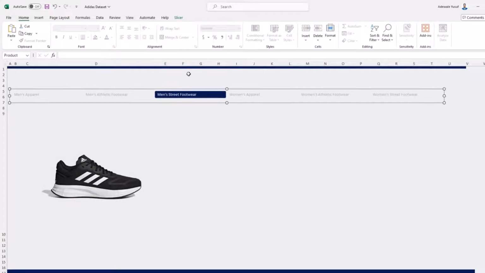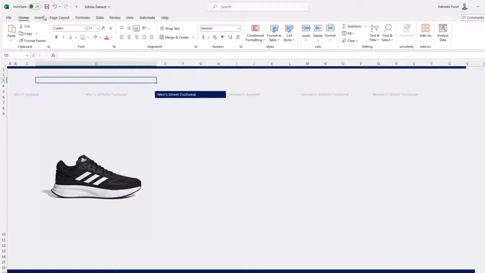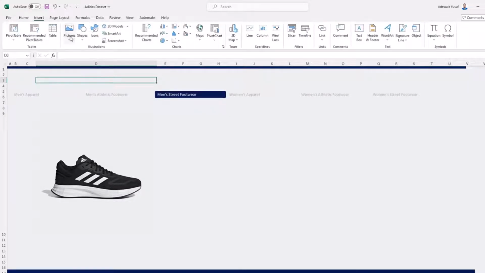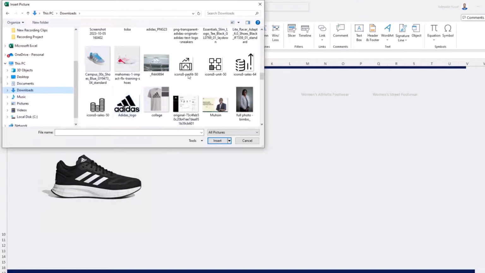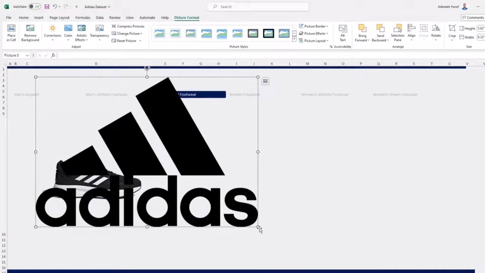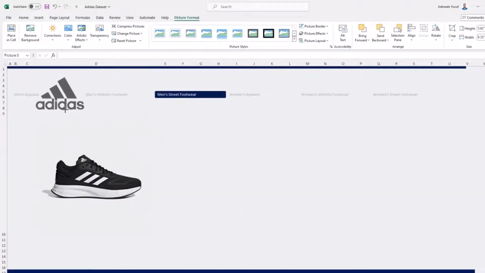Another thing I like to do is to bring in the Adidas logo. I have the Adidas logo saved somewhere on my system, so I'll go to pictures, save on this device, and select this Adidas logo here from my downloads. I'll put all the assets in the description so you can always get it and use it. I'll reduce the size of the logo and put it somewhere close here.